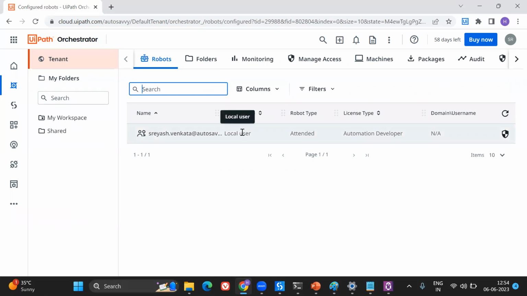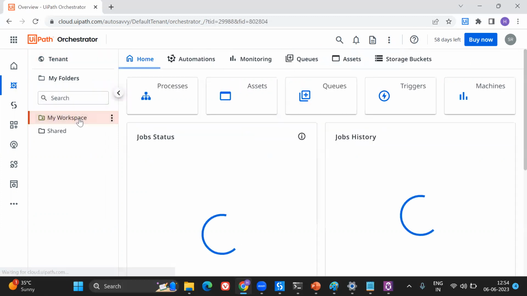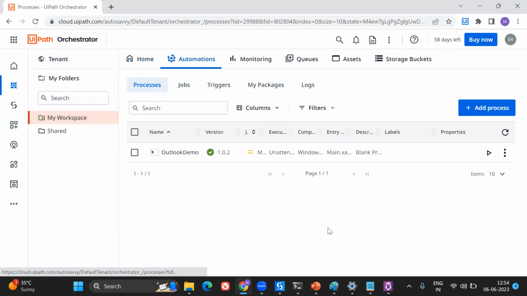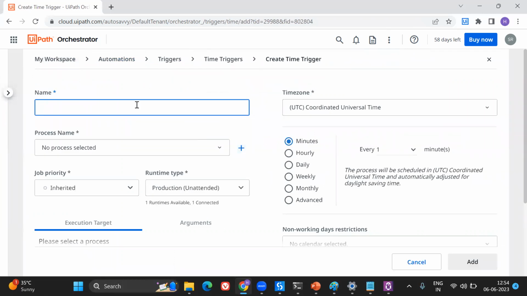So this particular user is connected to the attended robot type, but we want this user also to be connected to the unattended robot type. So for that you have to get the access for this user. Let's say I don't have access for this user, but I still have my license. How does this actually behave? Let's go ahead and see. I'll do the same process. I'll go to triggers and add a new trigger.